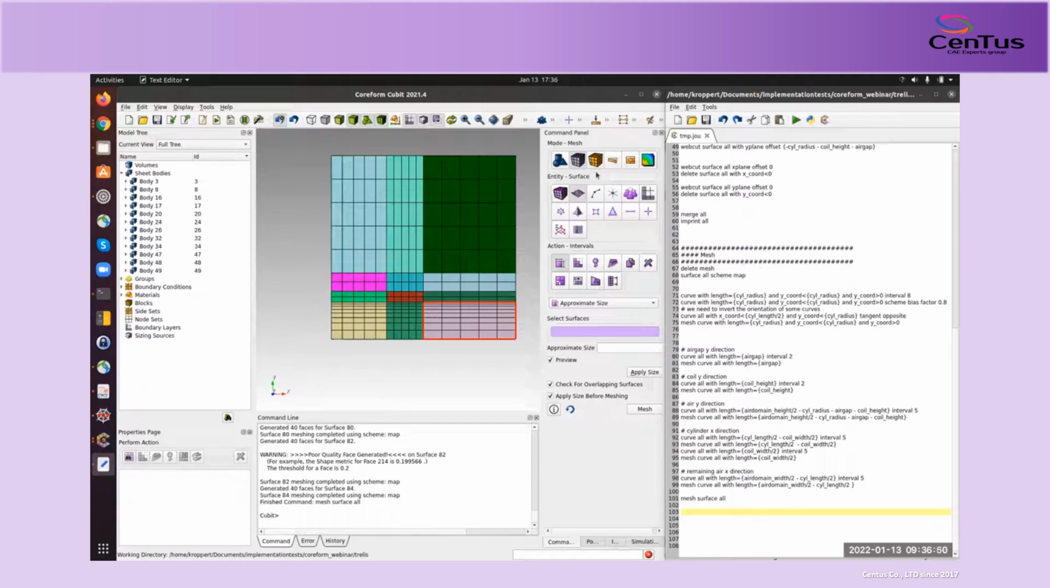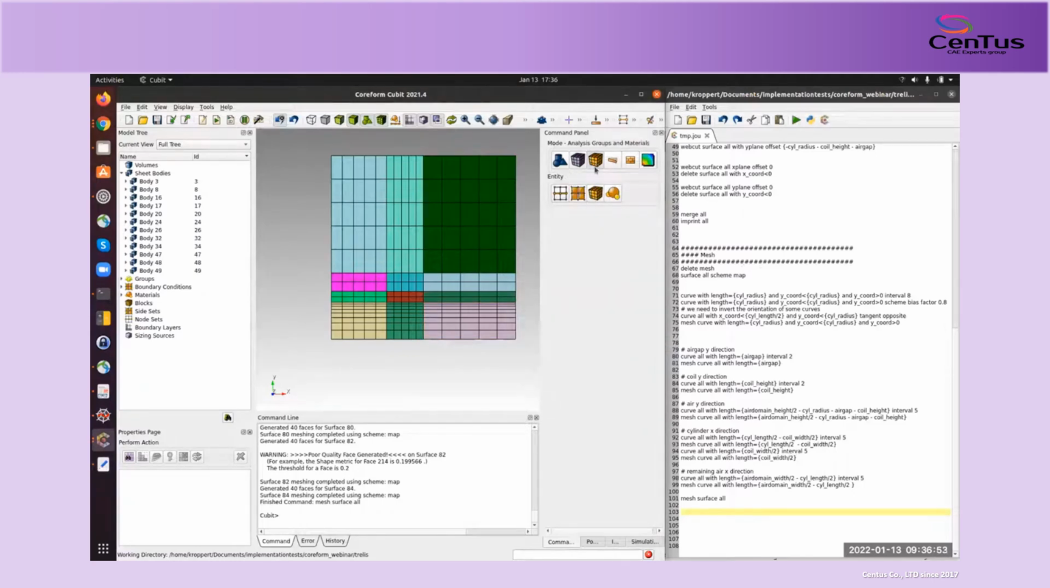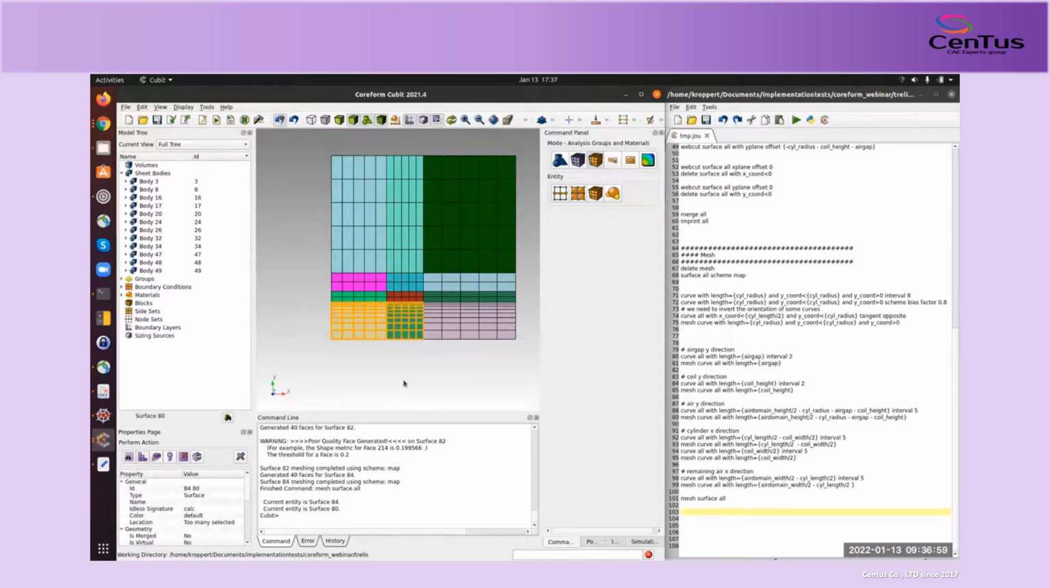So we need to introduce blocks and node sets. Let's say this surface and this surface, we want to address these two surfaces in openCFS as one region, also the coil region and the air domain, because we need to assign materials and later on also boundary conditions, for which we use the node sets.